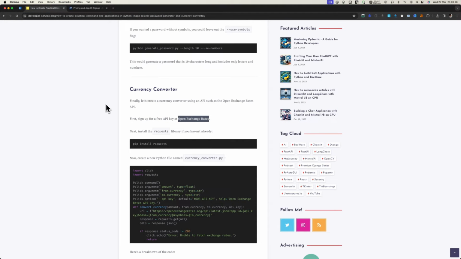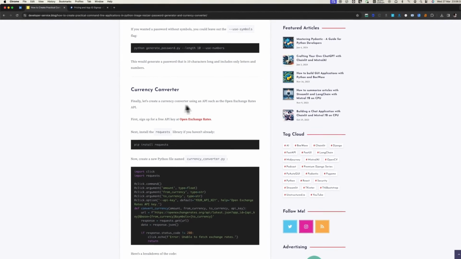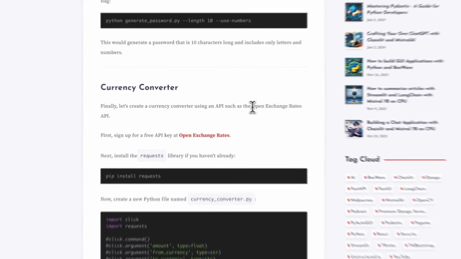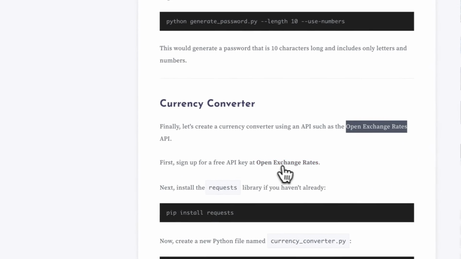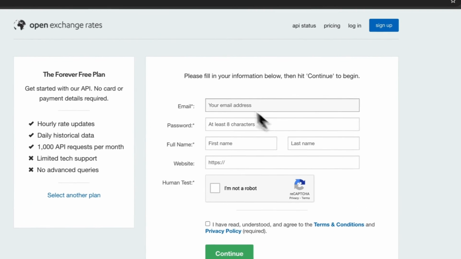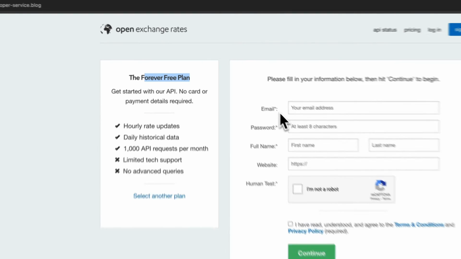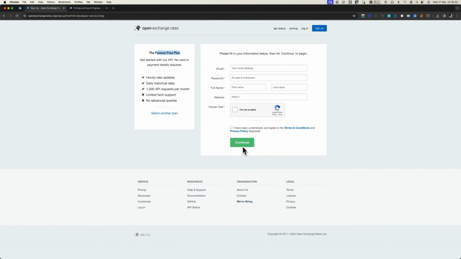Our last application is the currency converter application. And for that you need to register to get an API key with the Open Exchange Rates API. You can just follow the link on the blog post. You can set up for a free plan. You just need to fill in your email, password, and your full name. And after you have signed up, you will receive an API key in your email that you can use for calling the API in the free plan, which has limitations, but is perfectly suitable to build our command line application now.